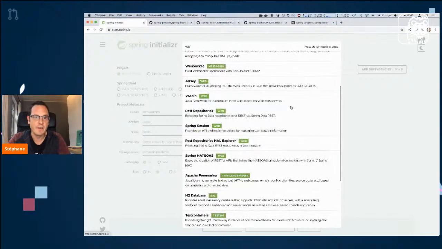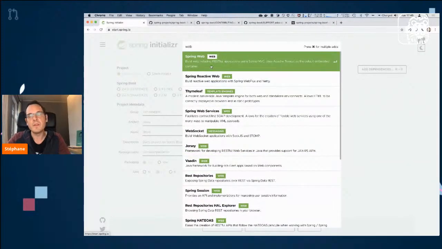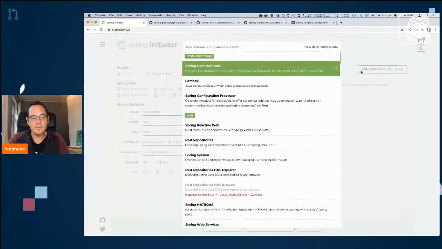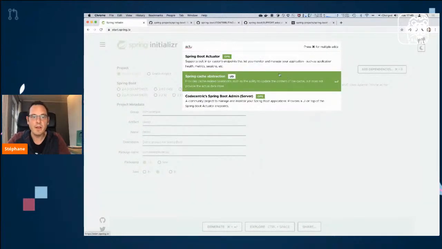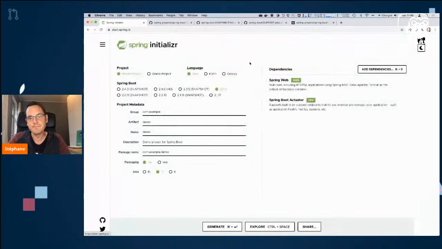So for instance, if I type web, I'm basically opting for a web application. So I'm going to build a web application, and I'm adding something that allows me to monitor and manage my application. It's a concept in Spring Boot that's called the actuator. If I'm adding those, Spring Boot will react to the fact that they've been added as dependencies, and it will configure things for you if you haven't expressed any opinion.